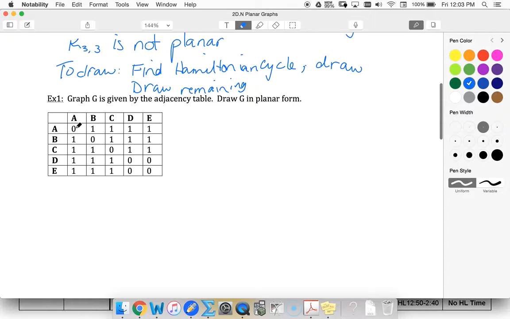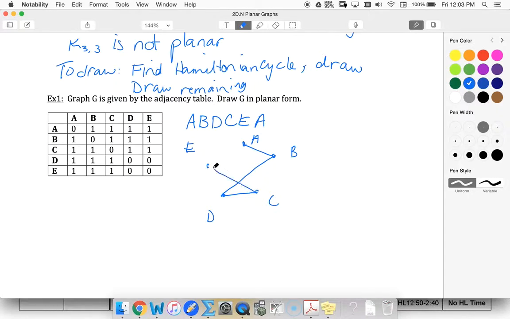So if I'm going to make a Hamiltonian cycle, I could start at A, then I could go to B. Then instead of going to C next, I'm going to go to D next because I can't go from D to E. So I'll go from D to C, from C I'll go to E, and then E could connect back to A. So if I have A, B, C, D, E, I can connect A to B, B to D, D to C, C to E, and then E back to A. So that's my first step.